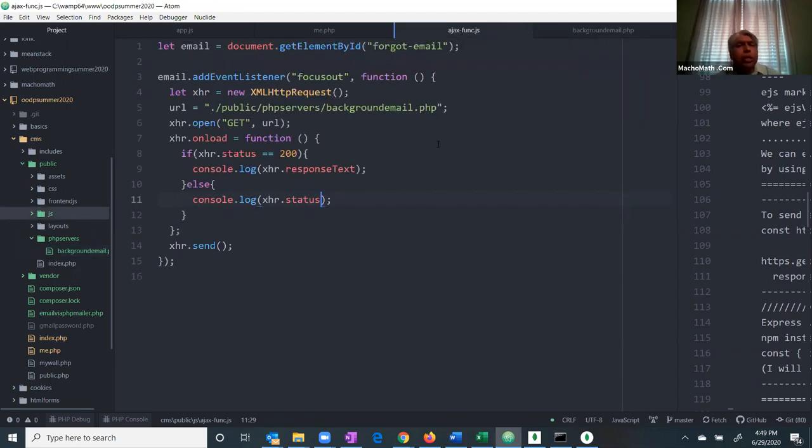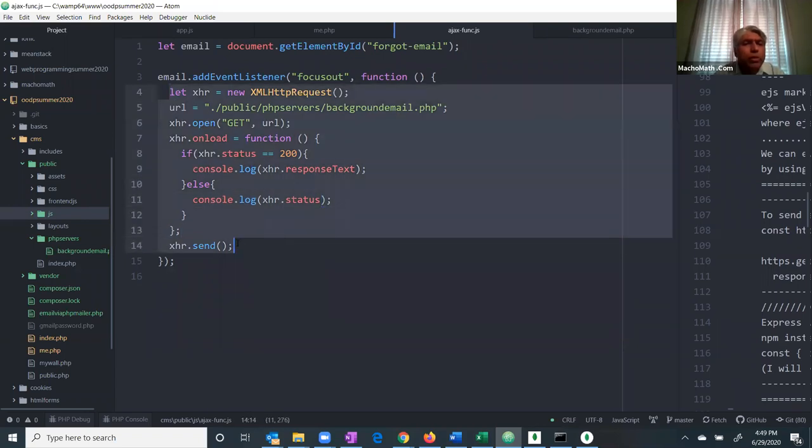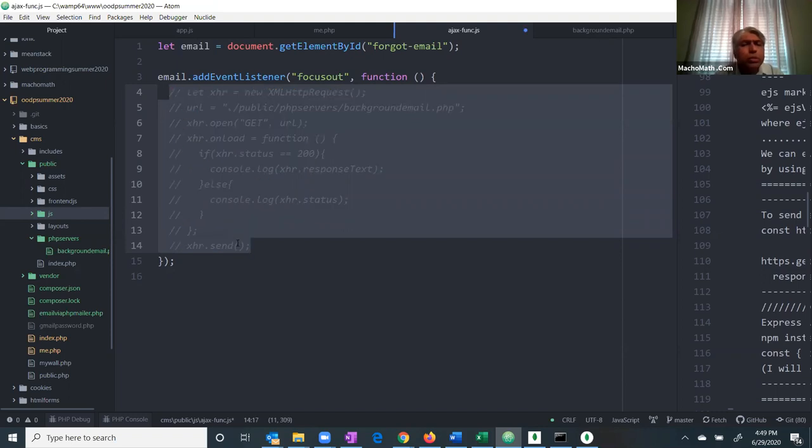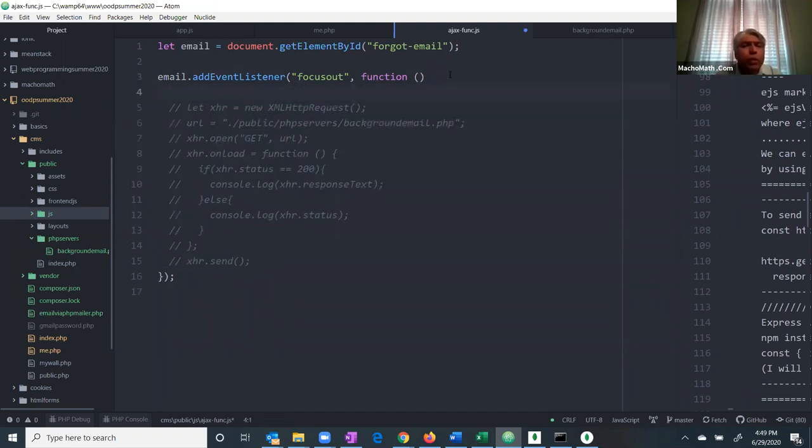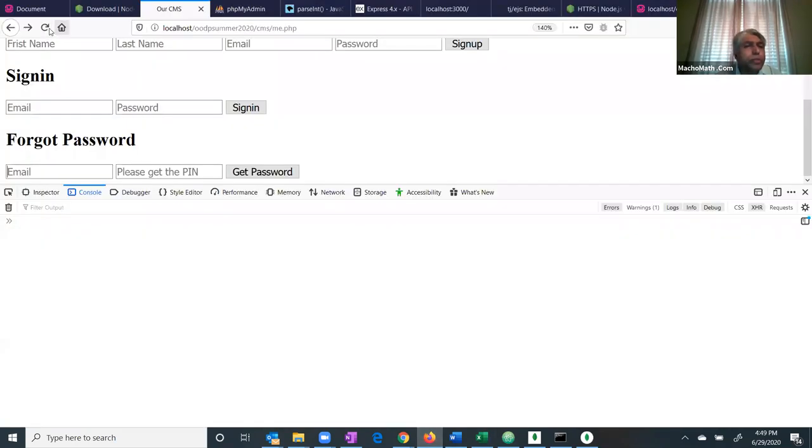So this is connecting. So let me do this thing. Let me just comment this entire thing over here. Right? And let me just say console log, I am working. Okay. Save it. So I am working. Console log. So reload it.